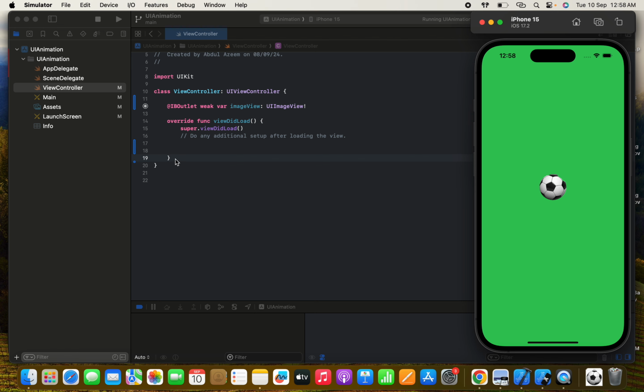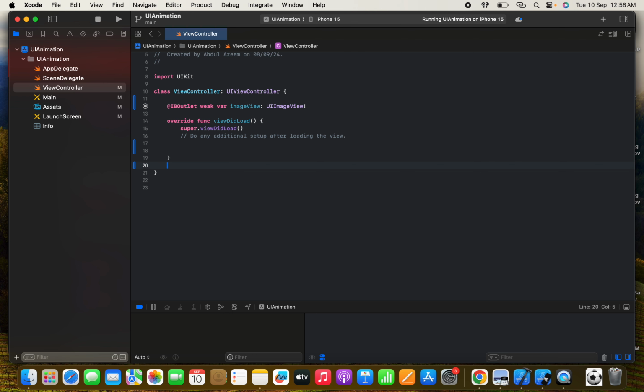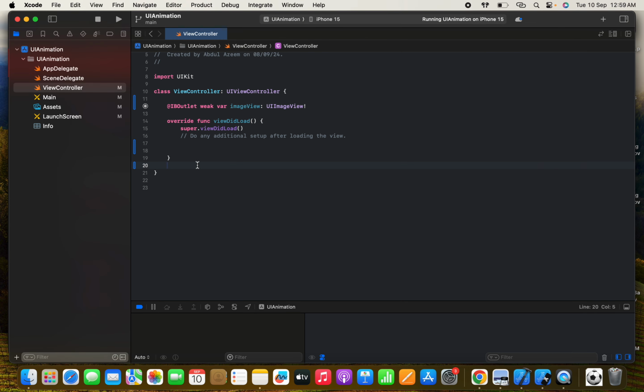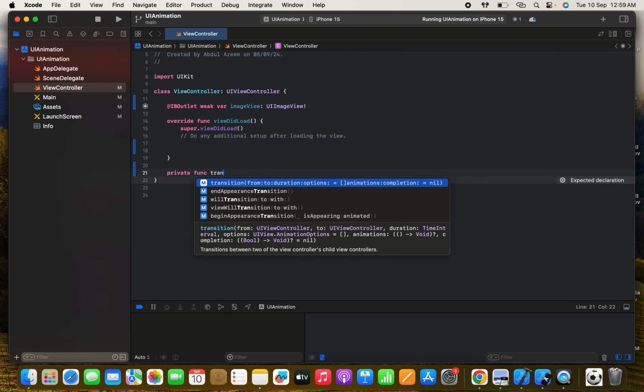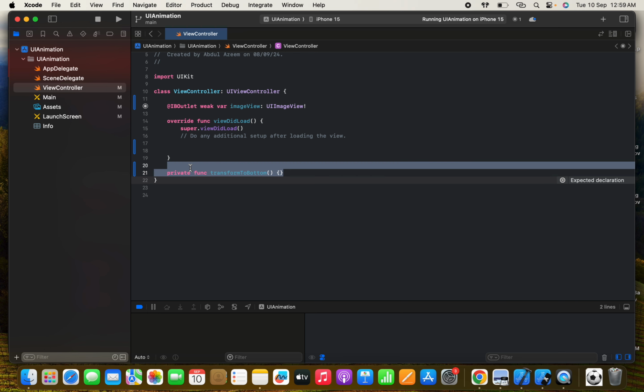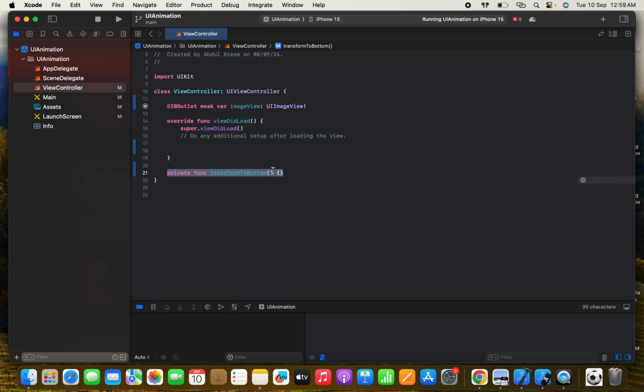So let's start writing the functions to move this image from the center of the screen to the bottom, and then from the bottom to the center of the screen. So we are going to create two functions, one for each movement. So let's say one is transform to bottom, and another one will be transform to identity. Identity is basically the original transformation matrix of an object, the original coordinates basically.